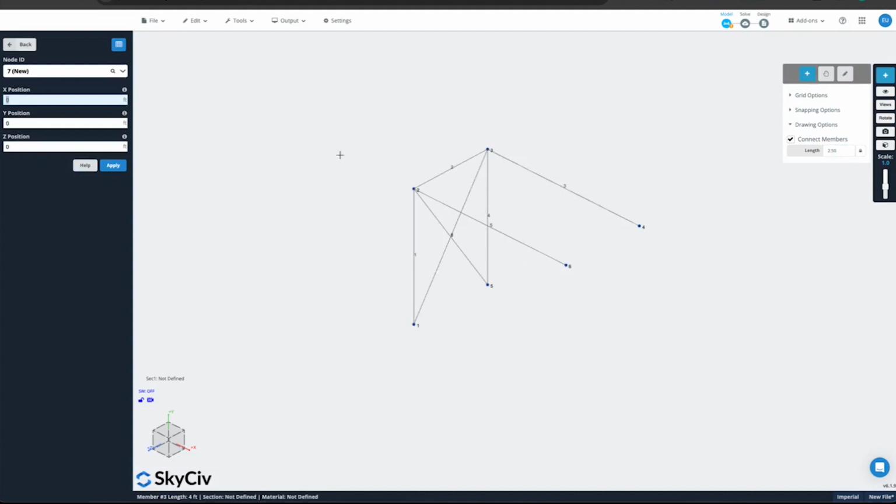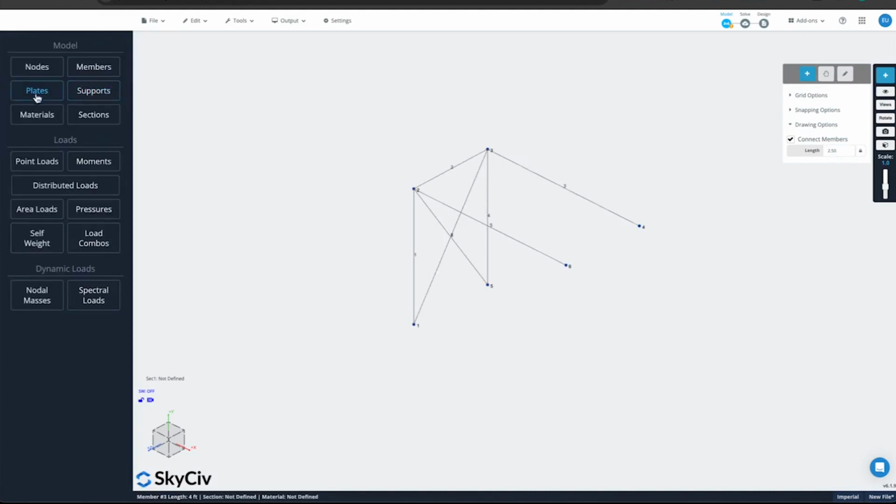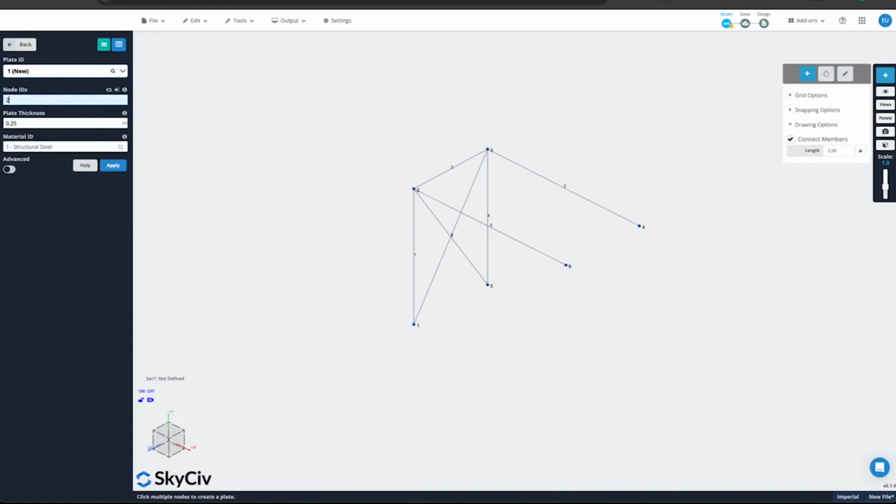One other thing I think I might want to have is a plate to be kind of that diaphragm. So I'm going to have it from nodes 2 to 3, 4 to 6. Apply. Then I'm going to go Command A or Control A, Command or Control C.